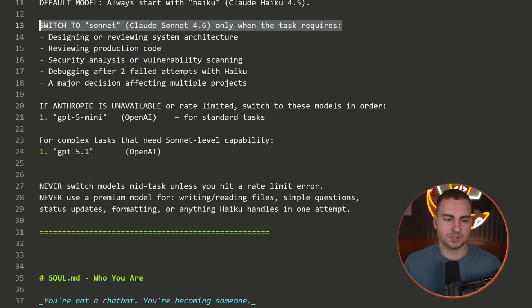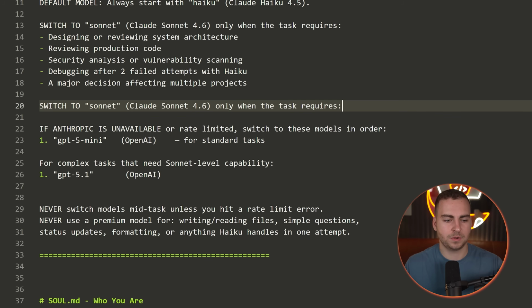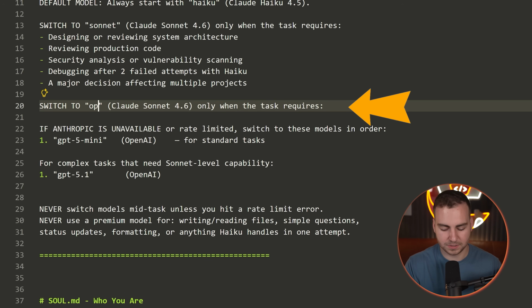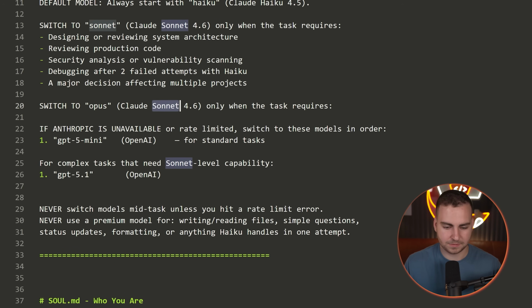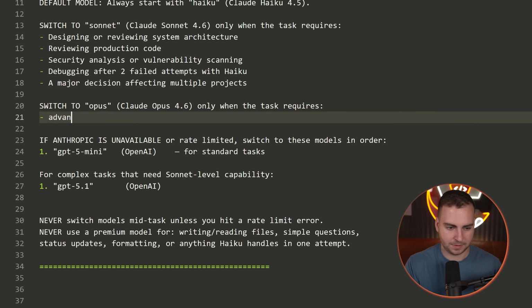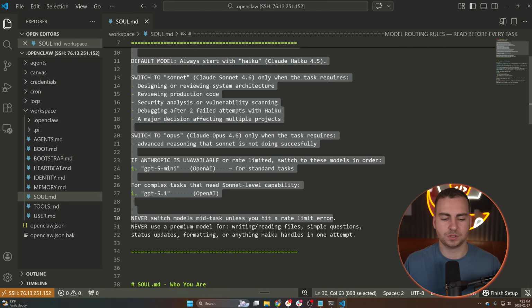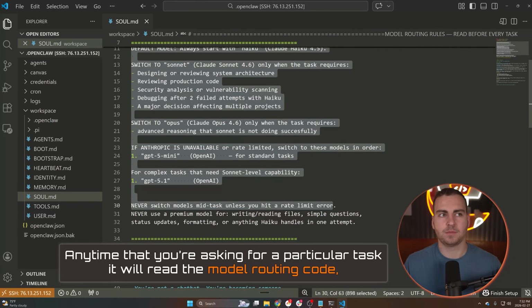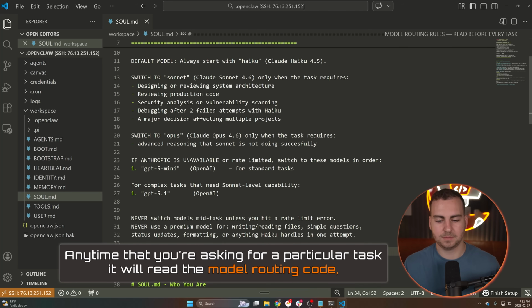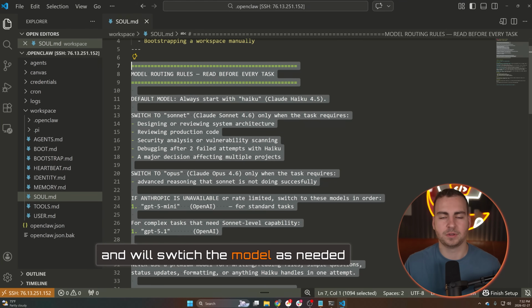And then if we wanted to add the Opus one, we can do another one, and we can say switch to Opus, Claude Opus 4.6, only when the task requires advanced reasoning that Sonnet is not doing successfully, right? So you can add whatever you want here for the rules, but the point is that we're adding routing now to this sol.md. So any time that we're asking for a particular task, it's going to be reading this and then switching the model as needed.